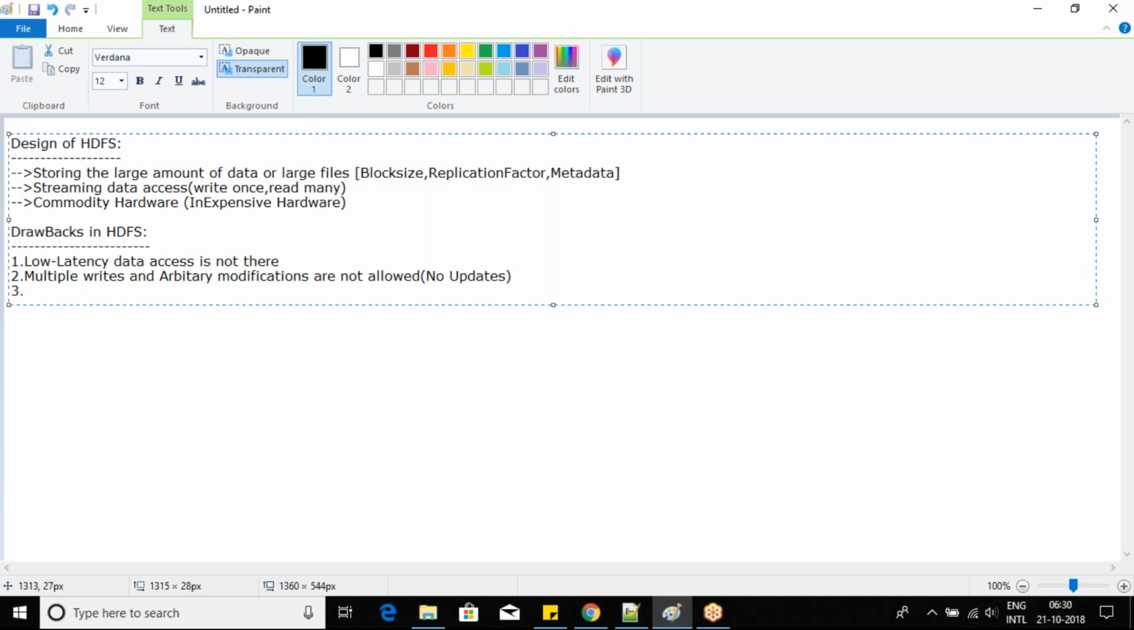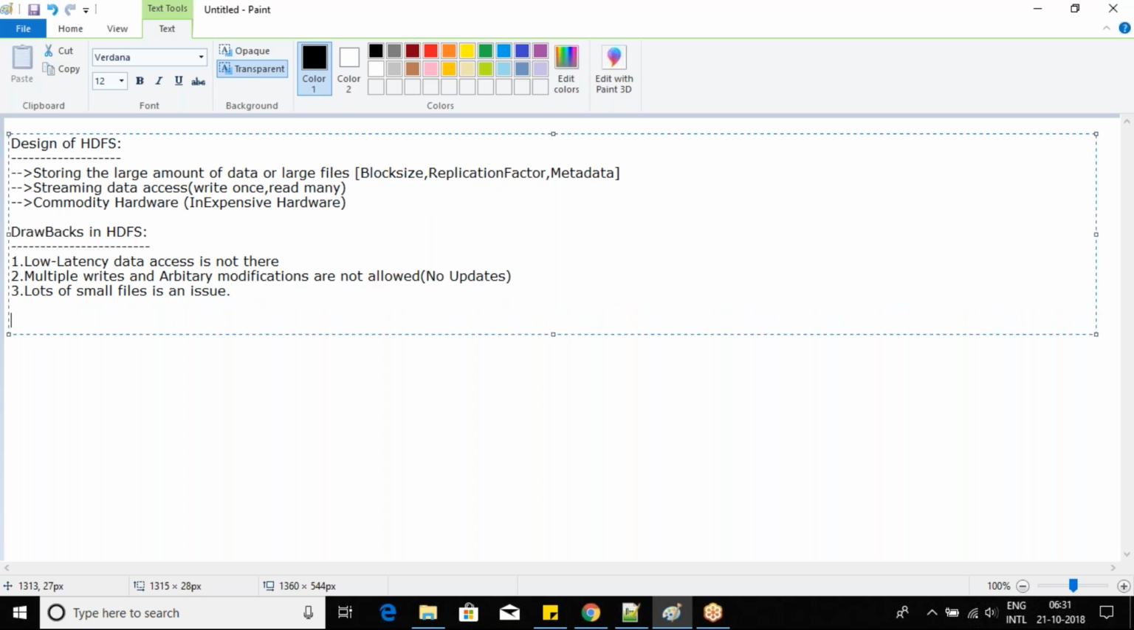And the last one is lots of small files is an issue. Yeah, lots of small files is an issue. So here, first of all, low latency data access is not there. What is exactly this one? Okay, low latency data access.